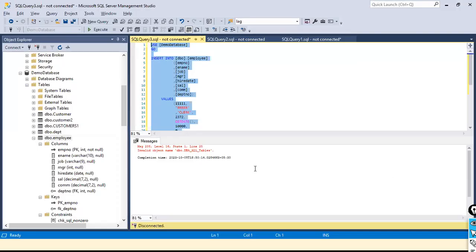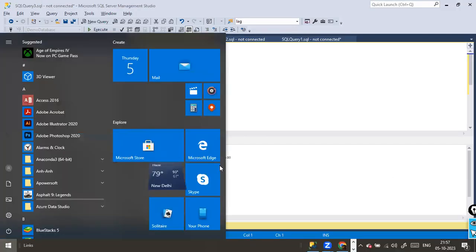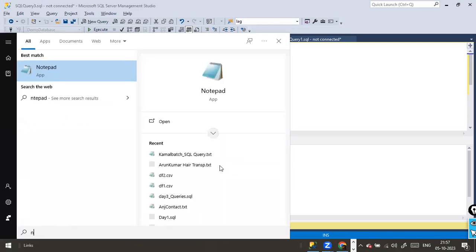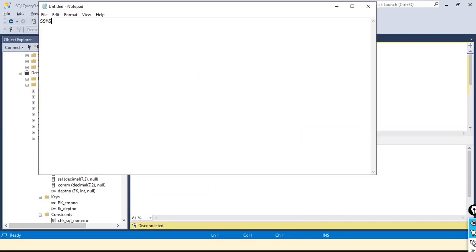What is SSMS? SSMS stands for SQL Server Management System. Okay, this is very developer friendly.